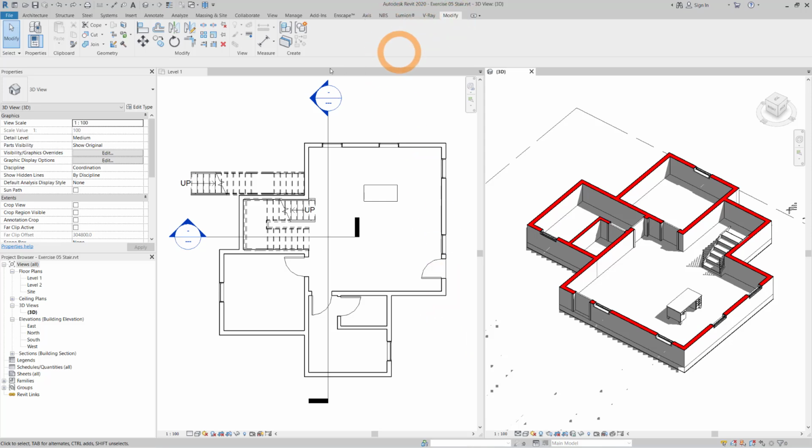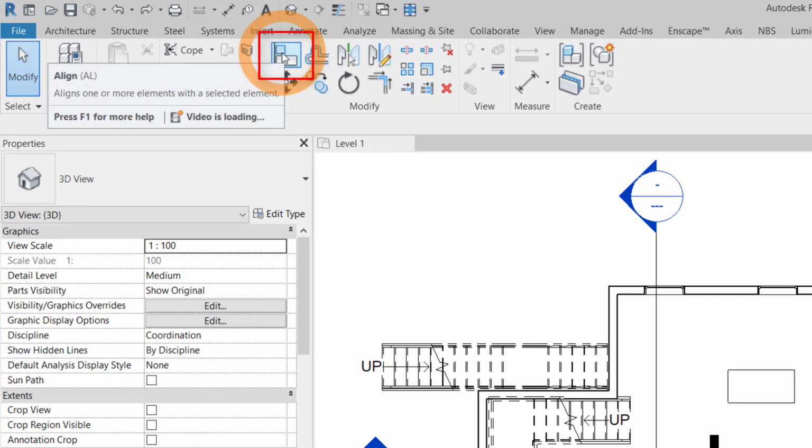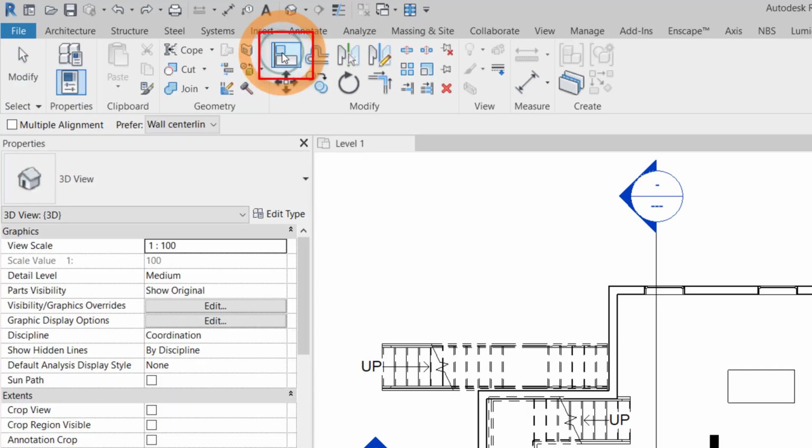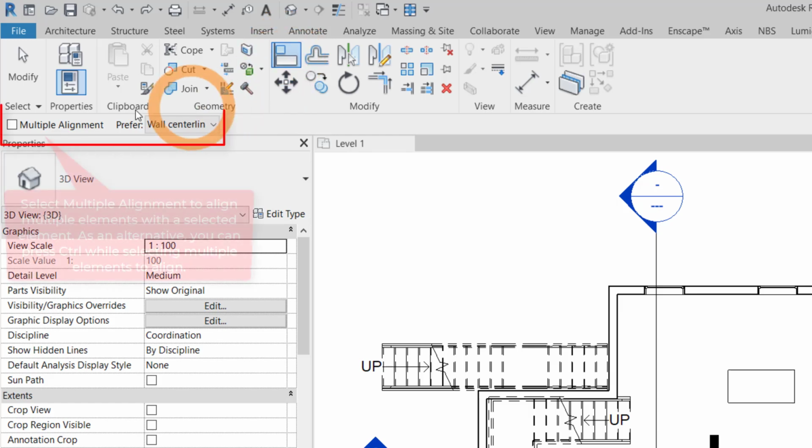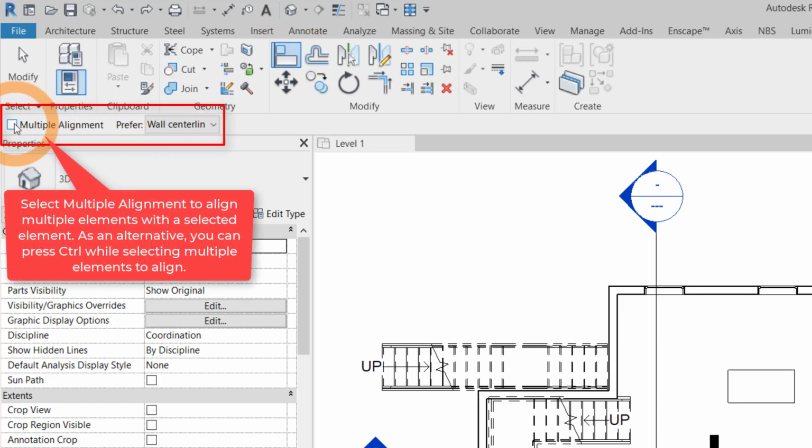To access this command, go to the Modify menu, and then select the Align tool. With it selected, have a look at the options bar, and select the desired options. Select Multiple Alignment option to align multiple elements with a selected element. As an alternative, you can press Ctrl while selecting multiple elements to align.